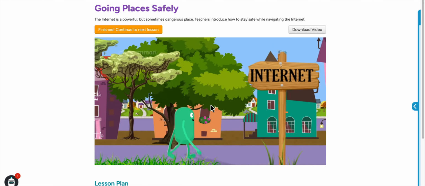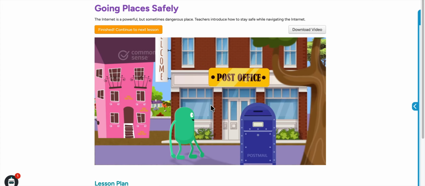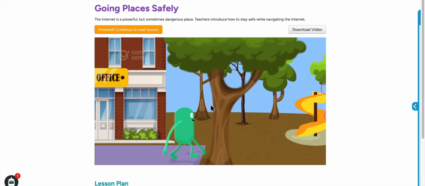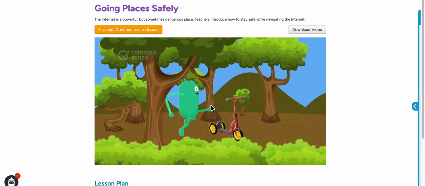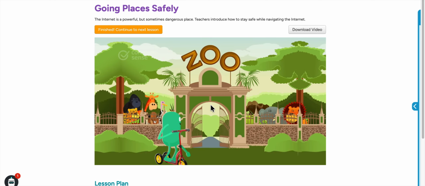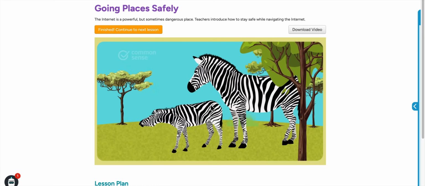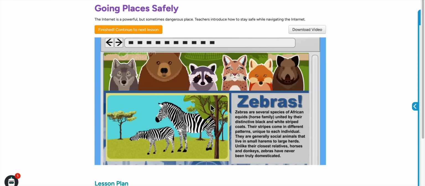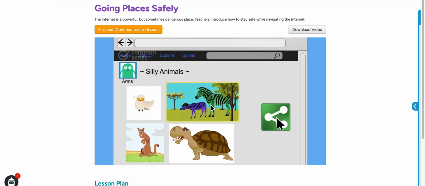The internet is kind of like your neighborhood. You can visit cool places. You can talk to family and friends. And you can learn lots of new things. I took a picture of a zebra and changed the color of her stripes. Then added a hat and added it to my collection of wacky animals.